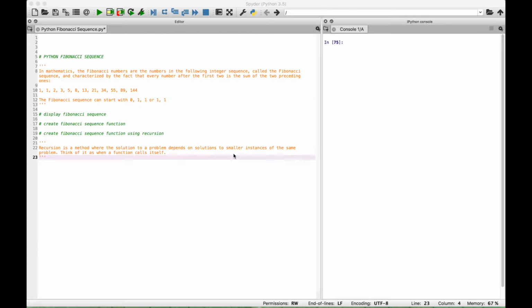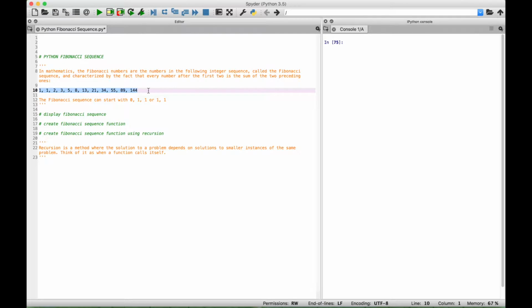Hello everybody. In this Python tutorial we're going to go over how to create and display the Fibonacci sequence. In mathematics, the Fibonacci numbers are the numbers in the following integer sequence, called the Fibonacci sequence, and are characterized by the fact that every number after the first two is the sum of the two preceding ones.